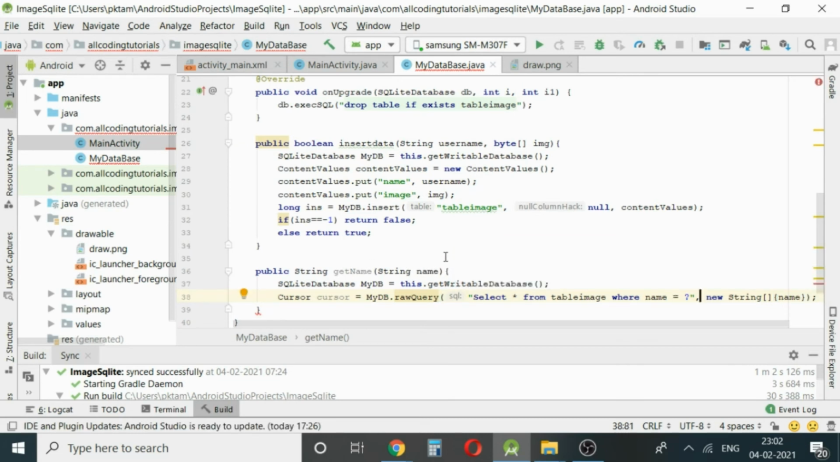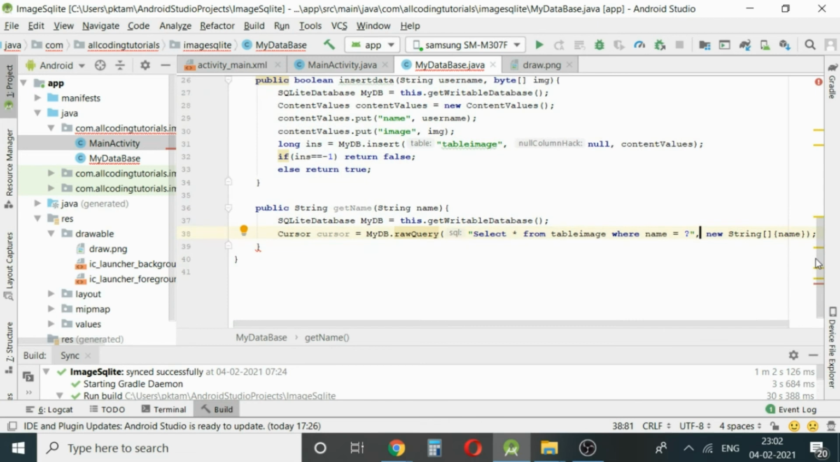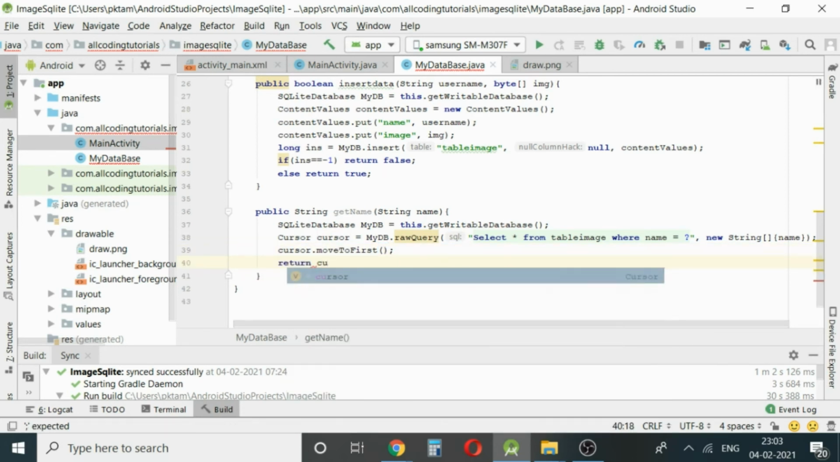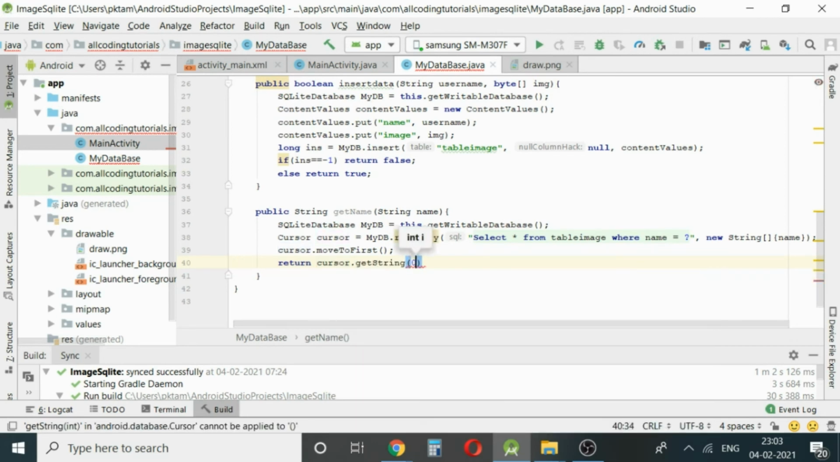So whatever name, it will choose all the values. Because we only have two values, it is selecting the two values having the name we have given inside our main program. Now cursor.moveToFirst. Because we have selected two things, we move to first, and then the cursor will have indexes for each of the entries. Then return cursor.getString(0), so that is for our first column, which is basically the name.